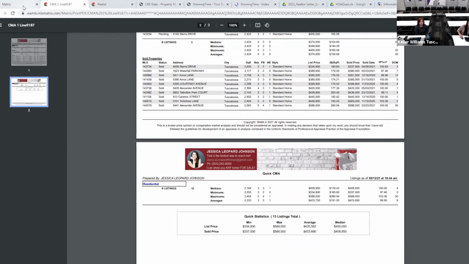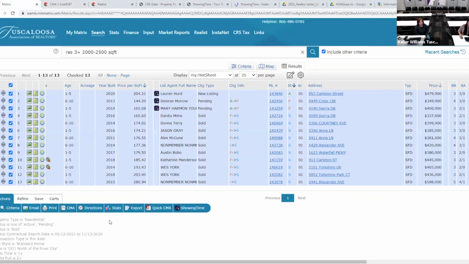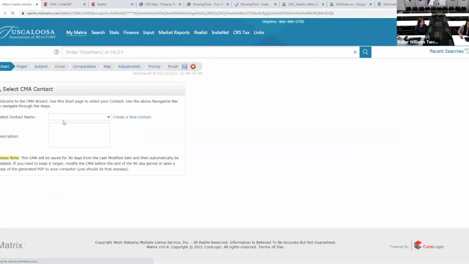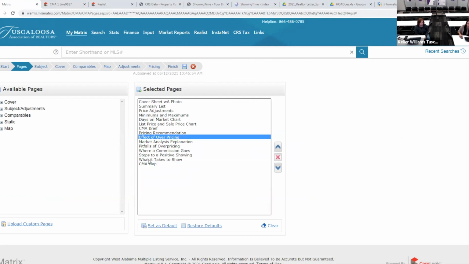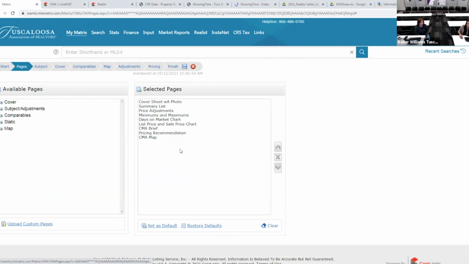Right. You can also do a more in-depth CMA. You click this button and there's a step-by-step process that'll walk you through it. So if you just clicked it, then it's gonna have you put in the name and info, and then you can choose which pages. Like let's say we don't need 2 cover sheets. I'm gonna get rid of the one that doesn't have a photo. And maybe I don't need all this stuff, so I can just delete all that.